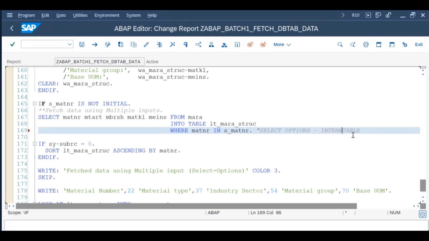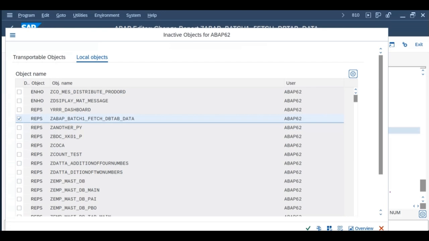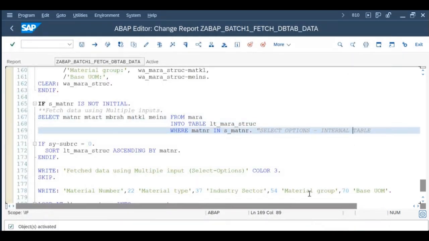We'll learn more about that later. Okay, just for the time being, try to understand that it will be like an internal table. A select option will be like an internal table. It can hold multiple records.